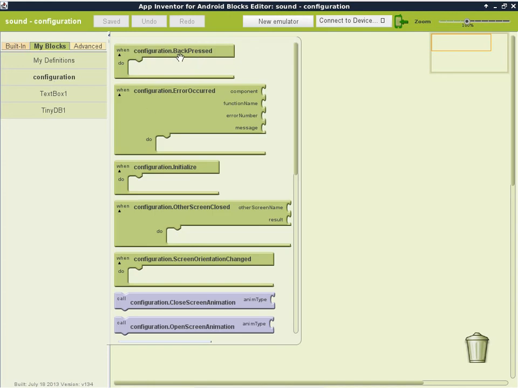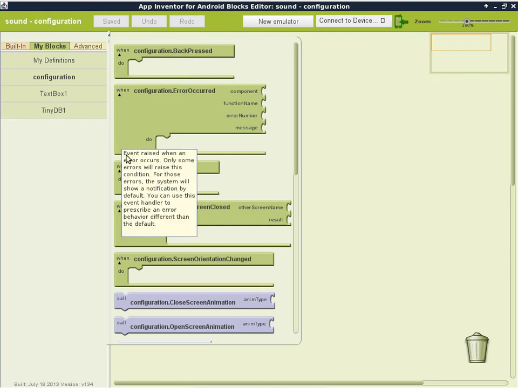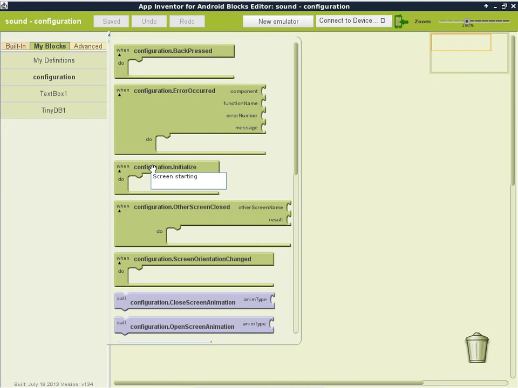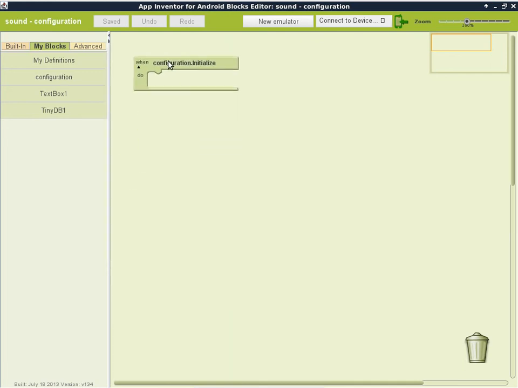When configuration.back is pressed, okay, we don't. It's not time to deal with this one yet. When it's initialized, maybe we should do this, okay? When configuration other screen closed, not yet. We are not going to deal with that. So this is what we want: when this particular screen is first initialized, okay?